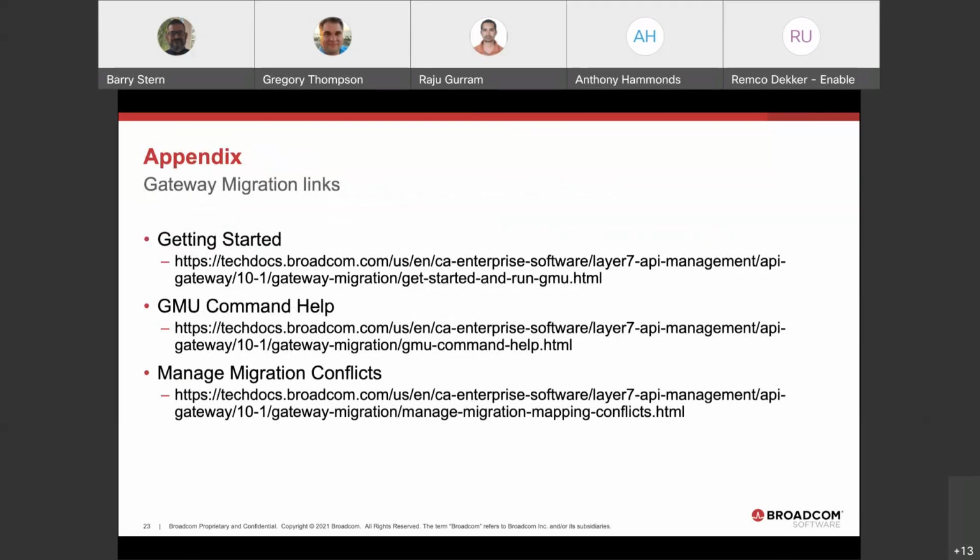And then these are some of the links to the documentation. GMU, basic getting started, running GMU. It talks about setting up GMU and the basic commands. Then there's additional help for every command. I didn't hit every command. There's a couple I didn't talk about for GMU, but there's additional help with all the different options as well in the documentation.